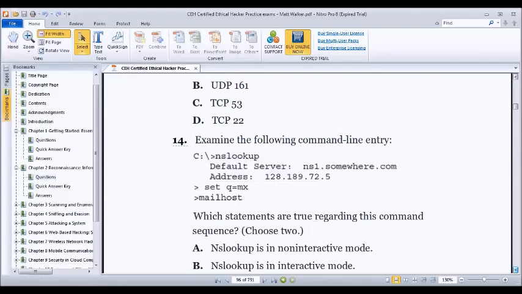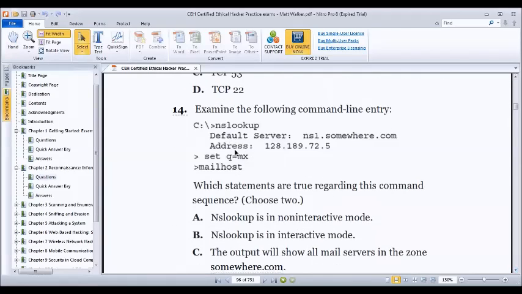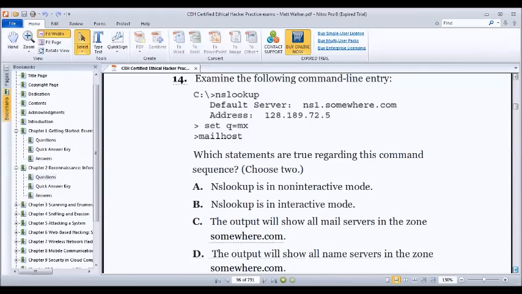Examine the following command line entry. This has something to do with mail. I'm going to say it's C. Oh, choose two. It's B and C. I didn't read the question right. So the answer is nslookup and C, which will show all the name servers. That's my bad, I didn't read the question right.